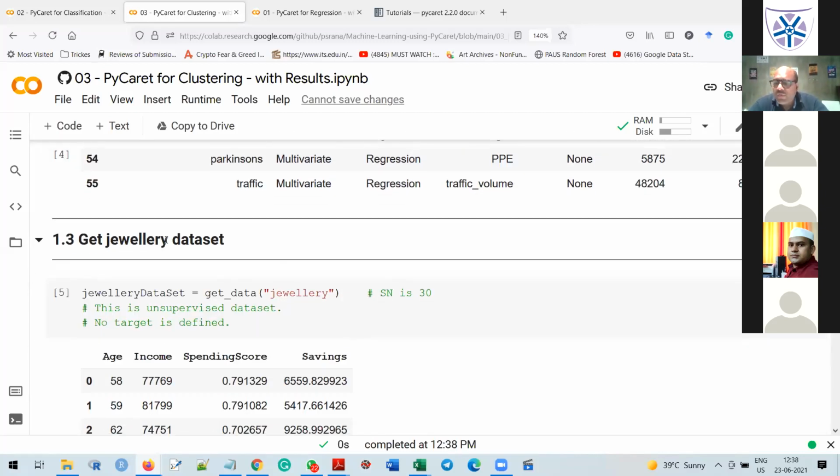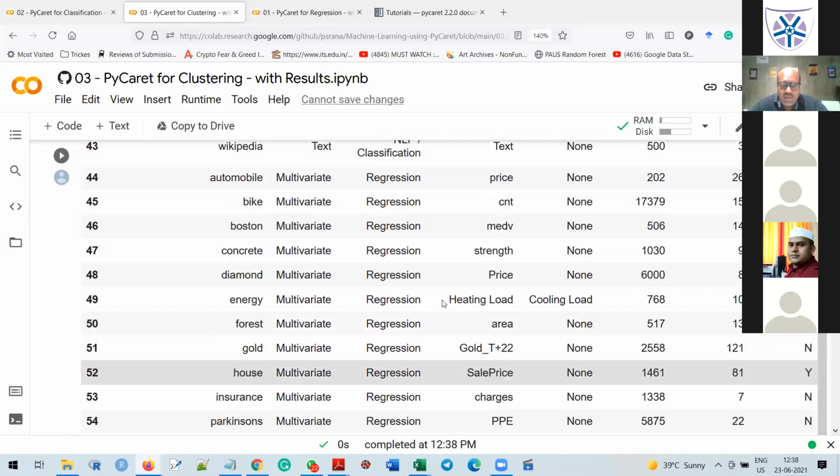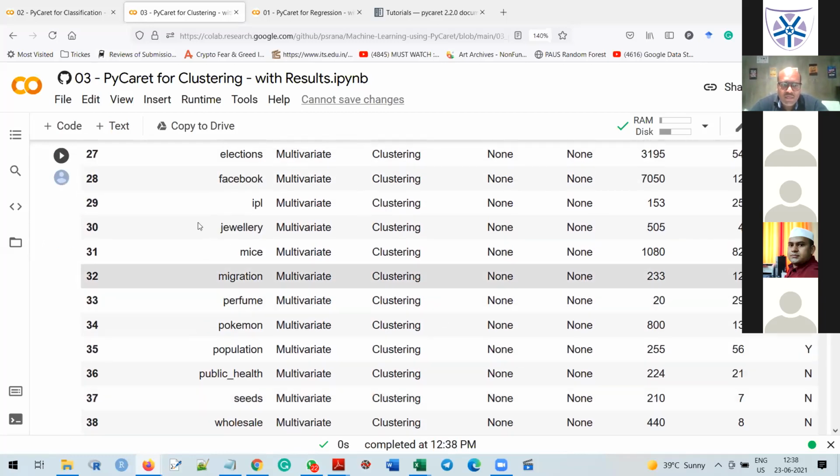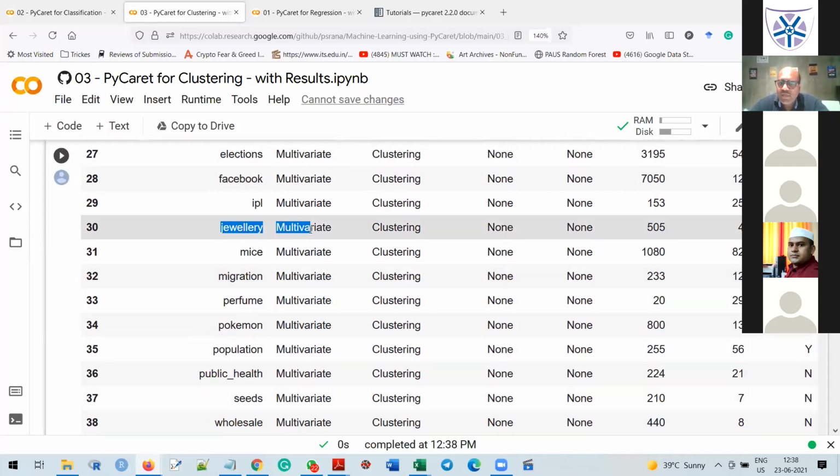Now this time we are working with the Julie data set. That is available at sequence number 30. It is a multi-classification data set, ready for clustering. In the clustering data sets, no column is available as a target, because unsupervised learning means an unlabeled data set. That's why this is considered unsupervised learning.